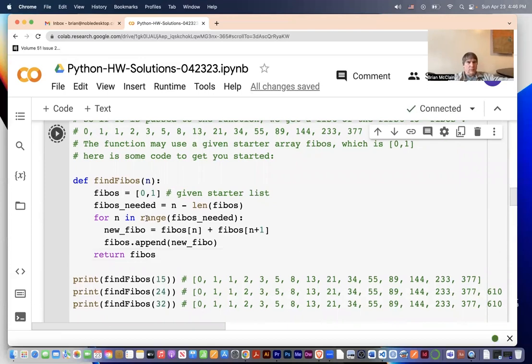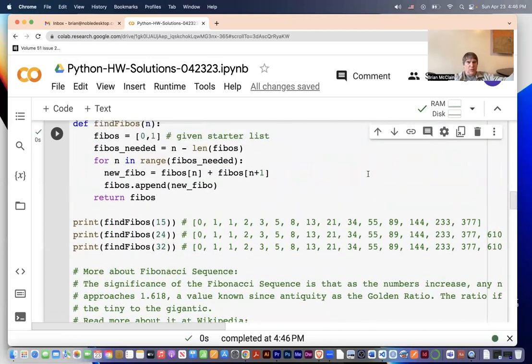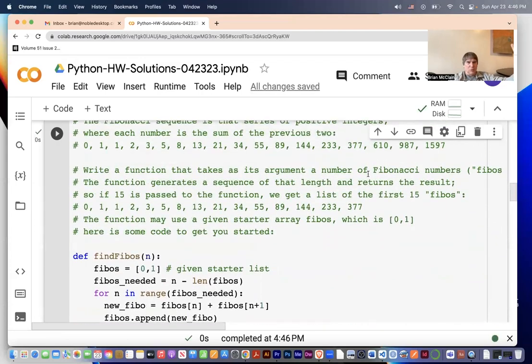Run it. It's thinking. And there you go. It worked. So we'll keep this one nice and short. So that is the solution to number 4.